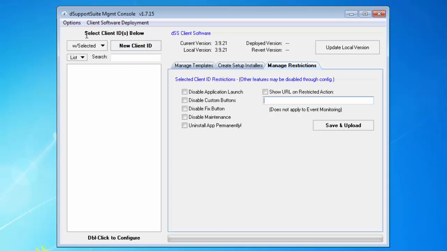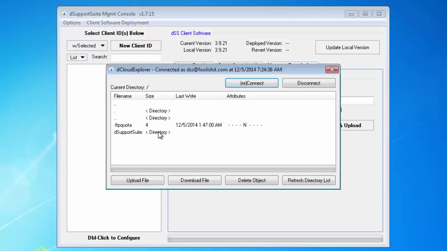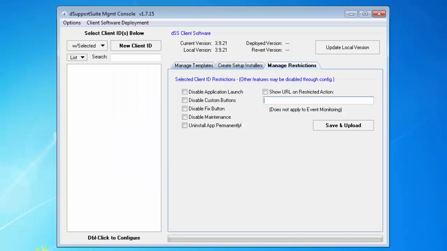Finally, I have one option in the options menu I haven't talked about, and that's the FTP Explorer. FTP Explorer is essentially just going to give you a quick view of your FTP file system on the server. I have had issues before where something funky may happen. Maybe you have to delete a file on the server. You can do that through here. Or if you have something up there you want to download, or upload separately, you can do that through here. And this concludes our tour of the dSupportSuite Management Console.